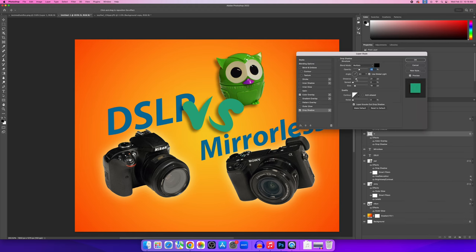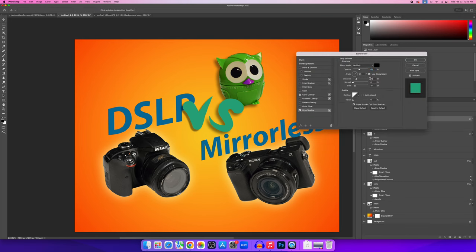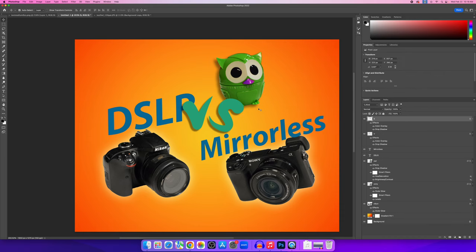And actually, maybe you can turn down the distance and maybe the size if you want it sharper looking. I think that looks a little better. So 16 and 7, let's change the other one too. Okay. Those are our letters. And these are just layers you can move around. So you can have them overlap a little bit to make it look interesting.